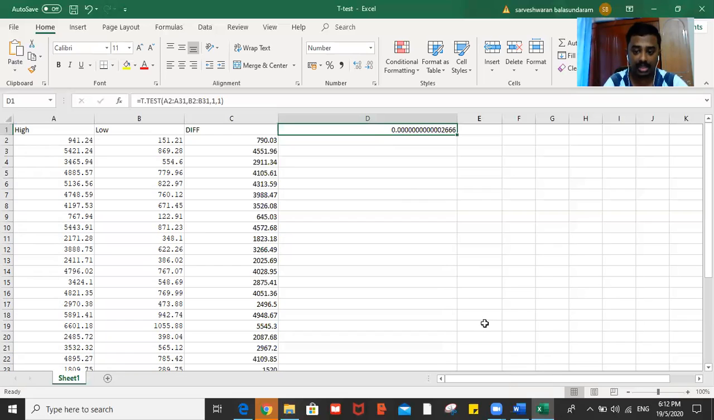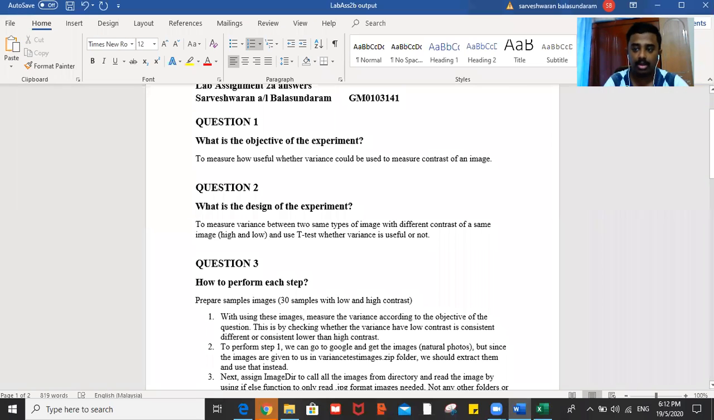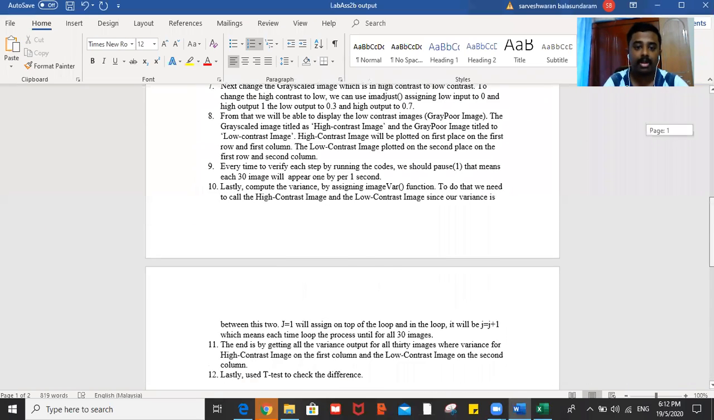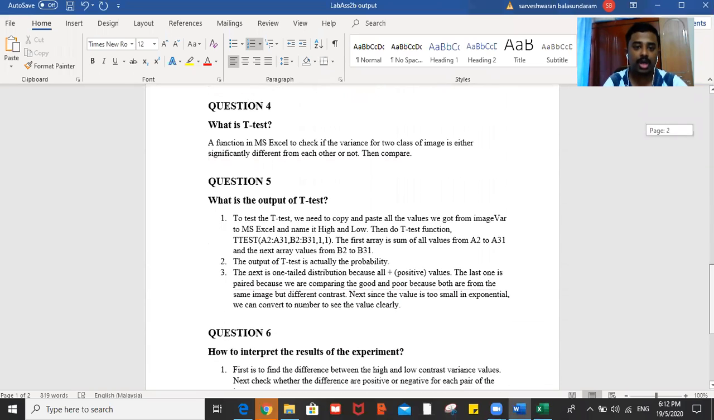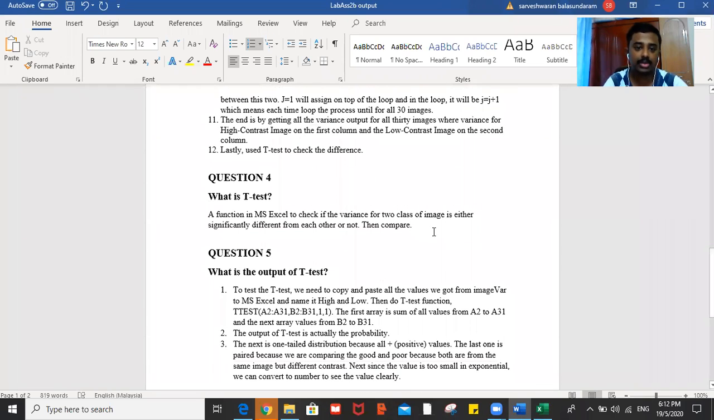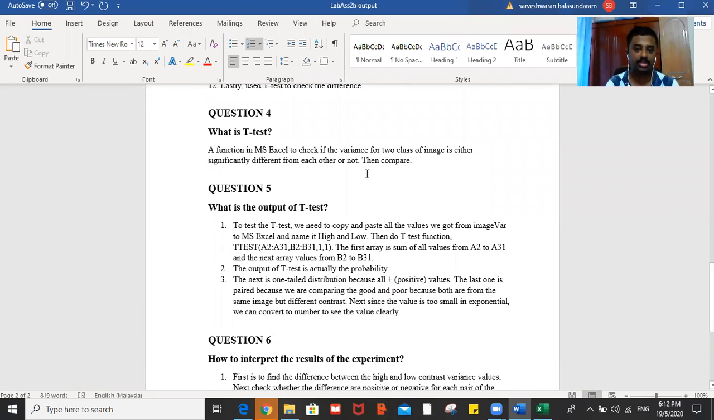This is the output of the t-test. Let me answer questions 4 to 6. As I told you, we use the t-test to check the difference. And what is the t-test? It is basically a function in Microsoft Excel to check whether the variance of the two classes of an image is significantly different from each other or not. Then we compare.